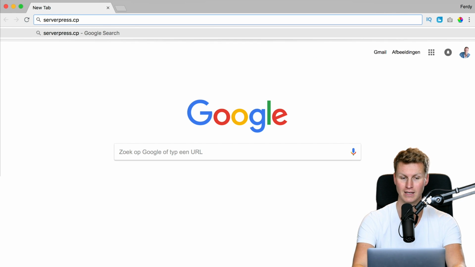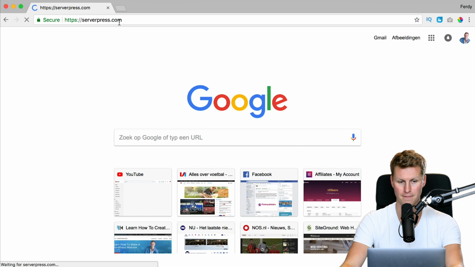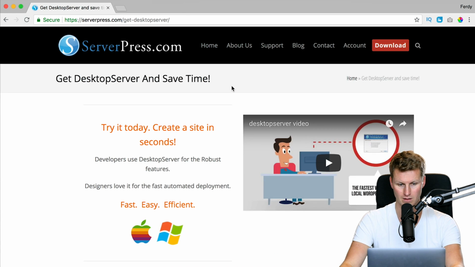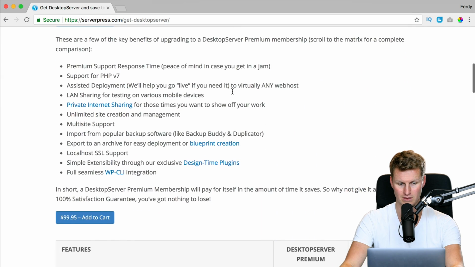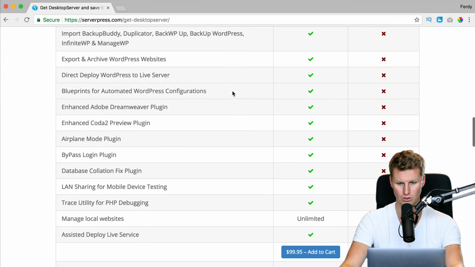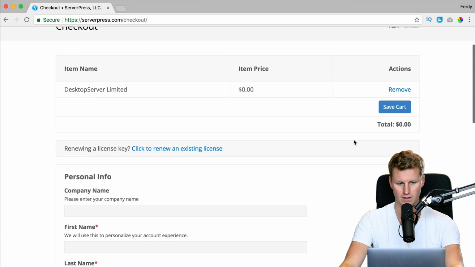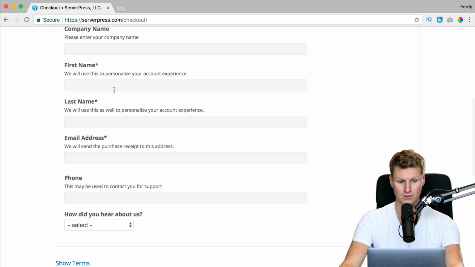The first thing I will do, I will go to serverpress.com. You find a link in the description and we go there. And then there's a big button, download. I click on it. I scroll down all the way. I close this. And I want to use a free version, desktop server limited, but for us it's enough. I click on free add to cart and I scroll down, I fill in my details.